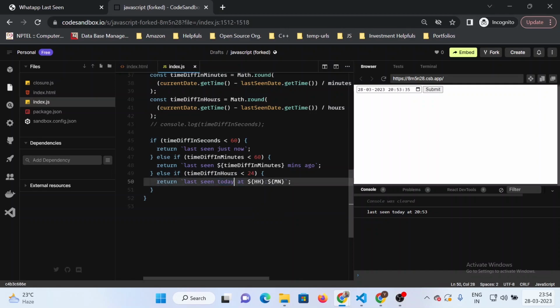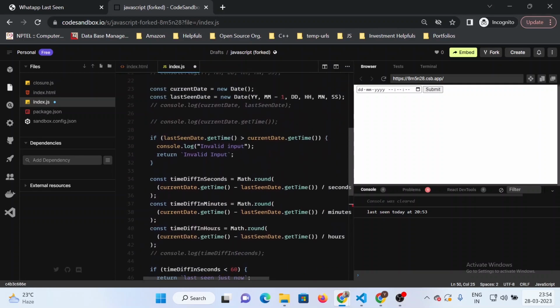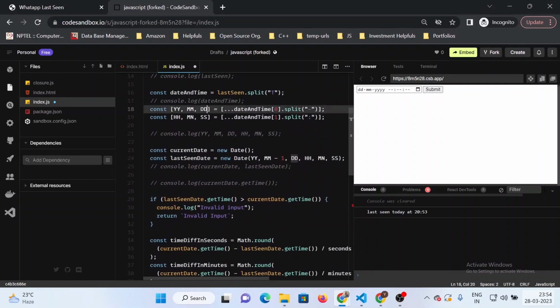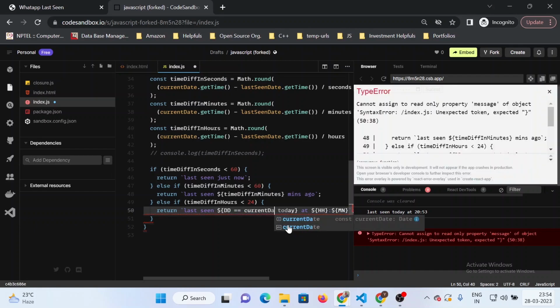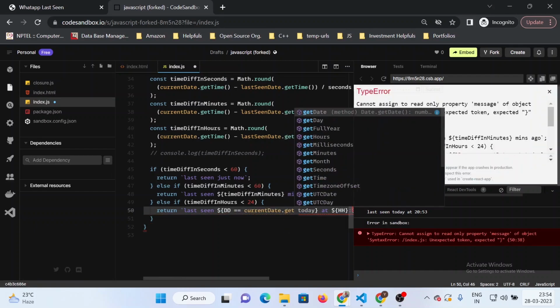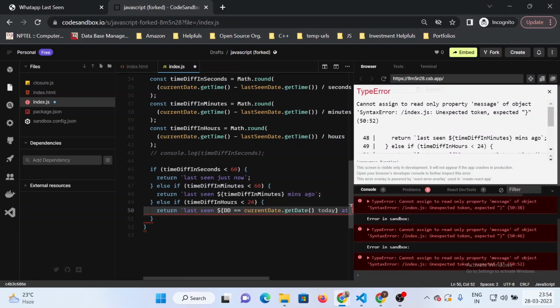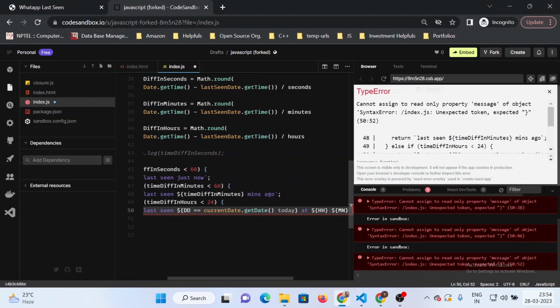So let's make it dynamic. How are we going to check? We have to check with the current date, right? So this date, we have stored the date in this dd, right? dd should be equal to currentDate.getDate(). getDate will give us the current date, right?